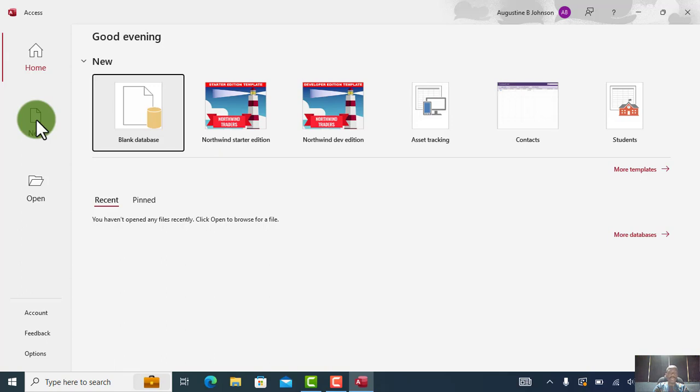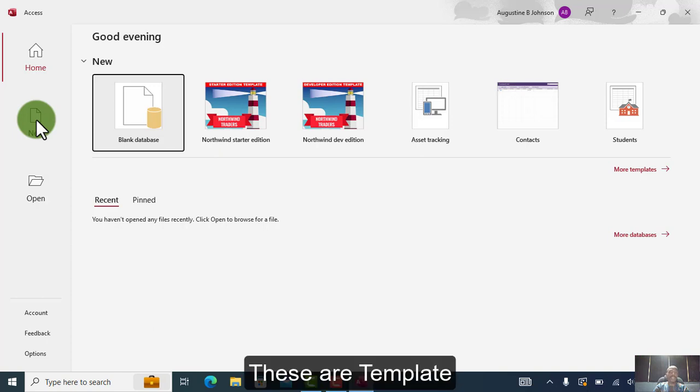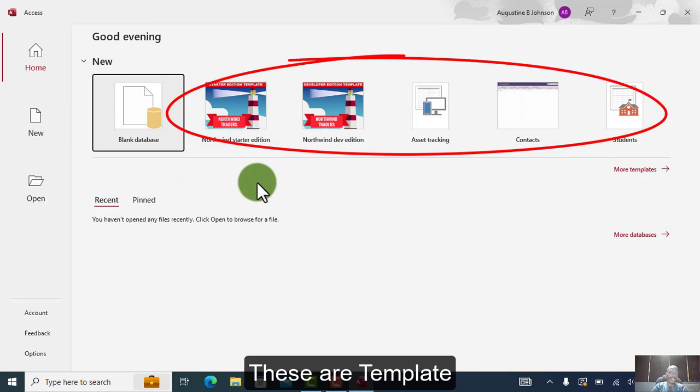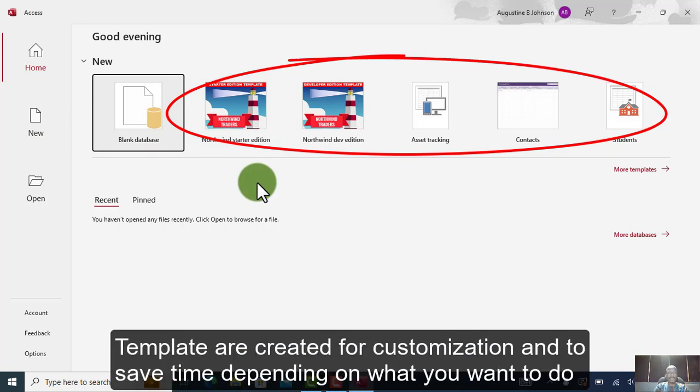Now, if you look at this screen, this is the welcome screen. These are templates of databases, depending on what the person wants to do, that have already been created. So you can customize them to what you want. Most often, templates help to reduce time within a program. As you can see, there's an access tracking database, a contact database, and a student database. But these are templates that are already created. You can customize them. But to learn MS Access the best way is for you to go step by step.